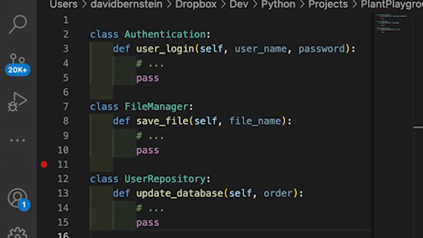Now compare that to this, the refactored version. Each class has a single purpose. Authentication handles authentication. The file system manages files, and user repository deals with the database. This is cohesion in action. Cohesion ensures clear separation of concerns, improving maintainability. Well-structured code follows the single responsibility principle, which makes code more cohesive. Cohesion reduces dependencies, preventing the ripple effect of bugs throughout our code. Cohesion simplifies testing, leading to more reliable code, and it makes refactoring safer and easier in the long run.